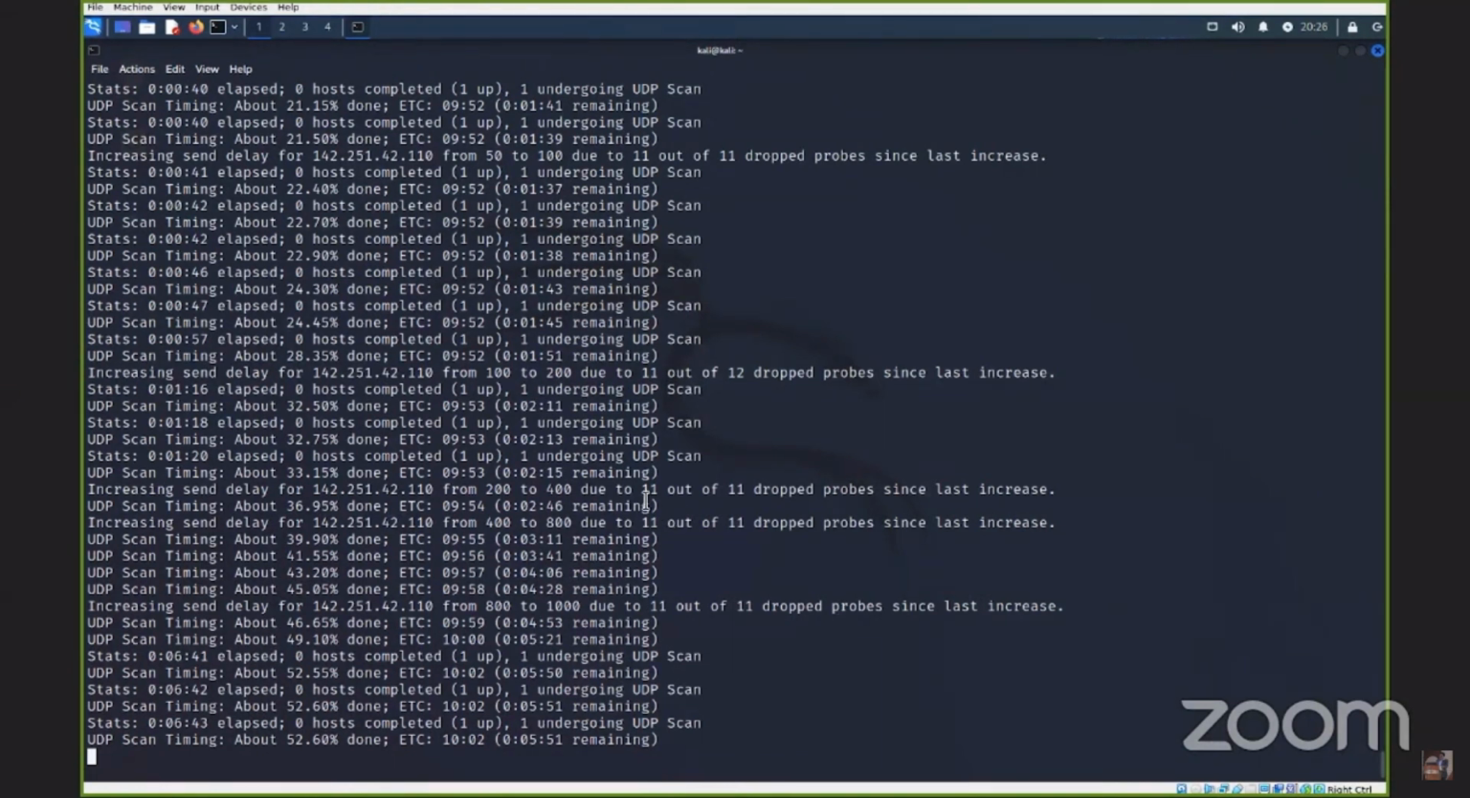As you guys can see, 11 out of 11 probes dropped since the last increase. This means that there is some evasion infrastructure in their environment, which is dropping all the packets. But Nmap will still try to assume whether there is any port or not.